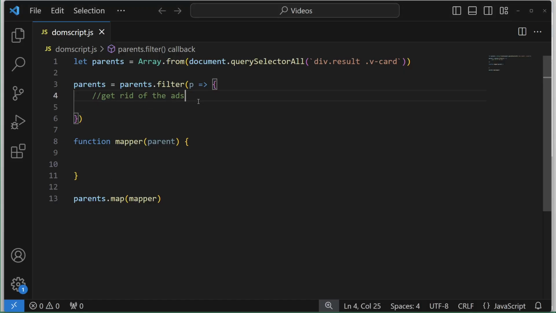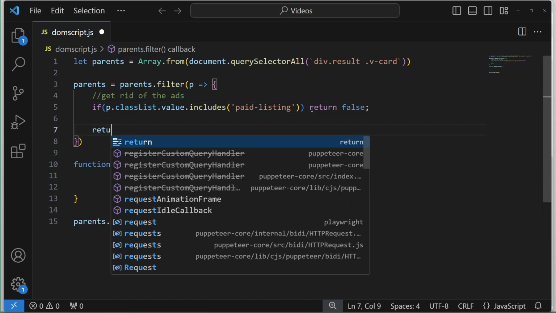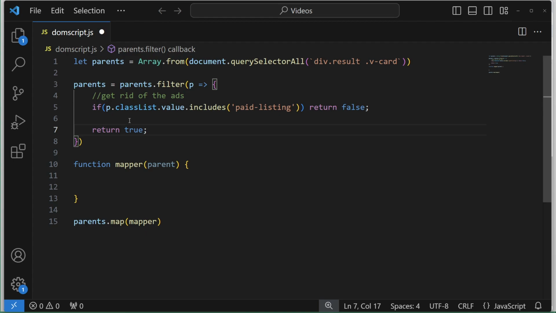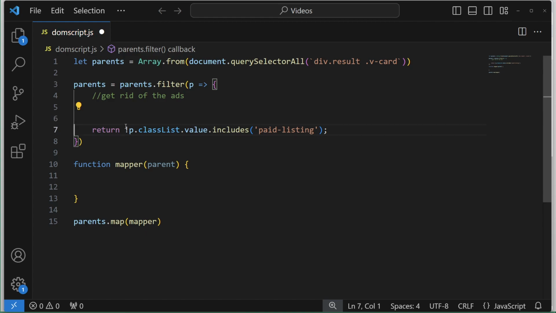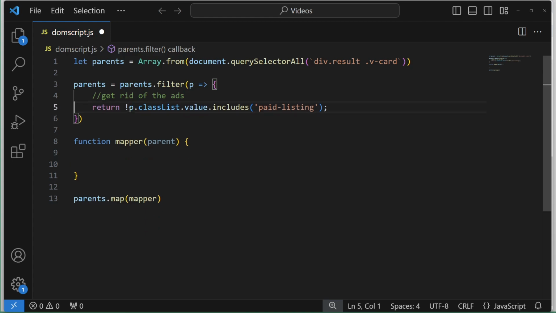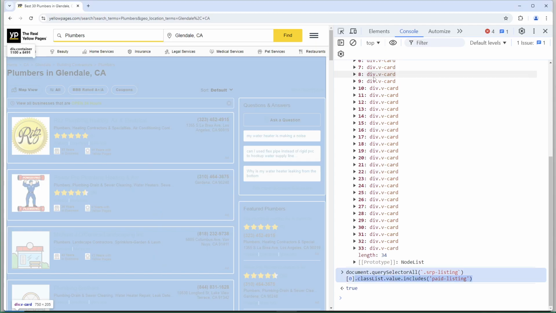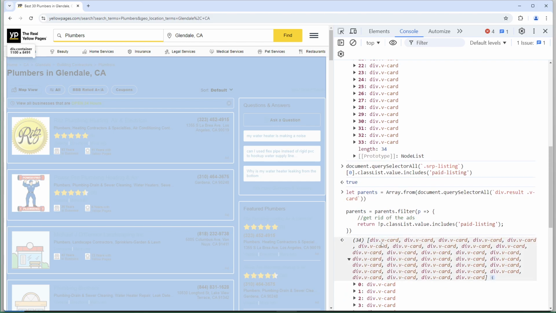What we want is, if this parent has a class list that says paid listing, we are not going to include it. So we're going to return false. Otherwise, we're going to return true. We can simplify this by just returning not this. Hopefully this makes sense. We are saying if this does not say paid listing, keep it. Otherwise, get rid of it. Let's check to make sure this actually works. If I paste this in here, we have 34.